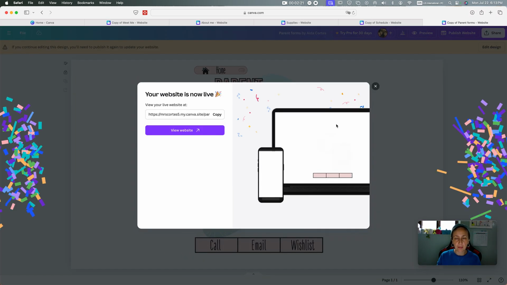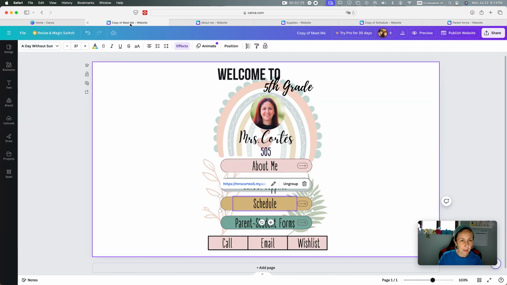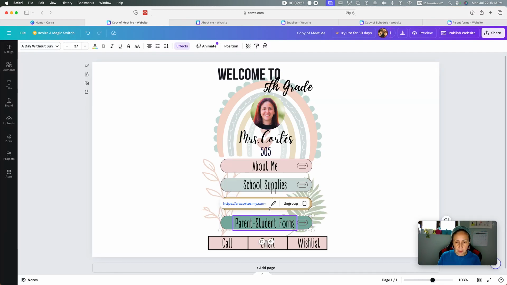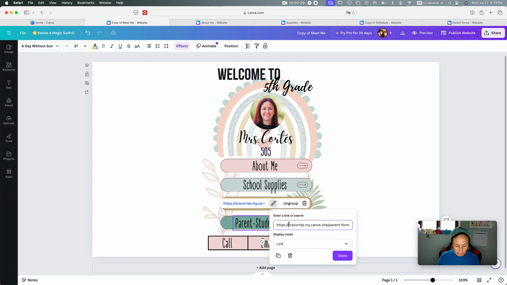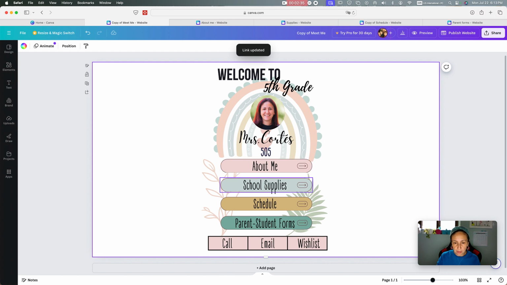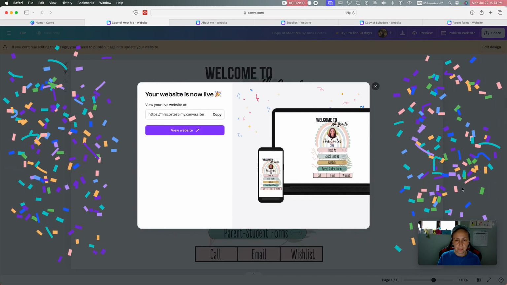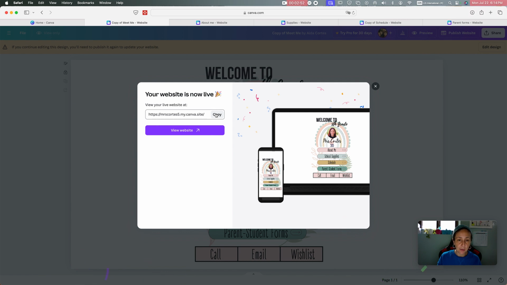Once you get the hang of it, it's going to be really smooth and easy. Go back to Meet Me, edit your link, and now all the links have been added here to your home page. So you're going to publish your website again. That's it. This is the link you're going to use to create your QR code.